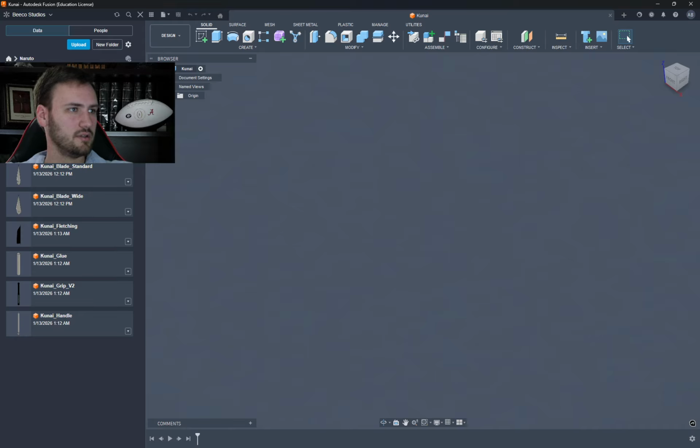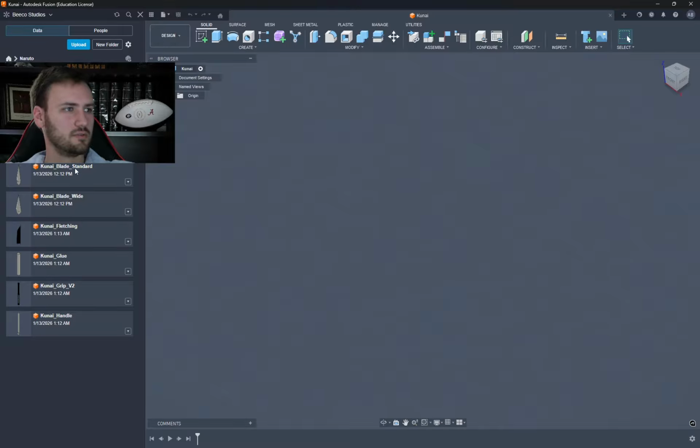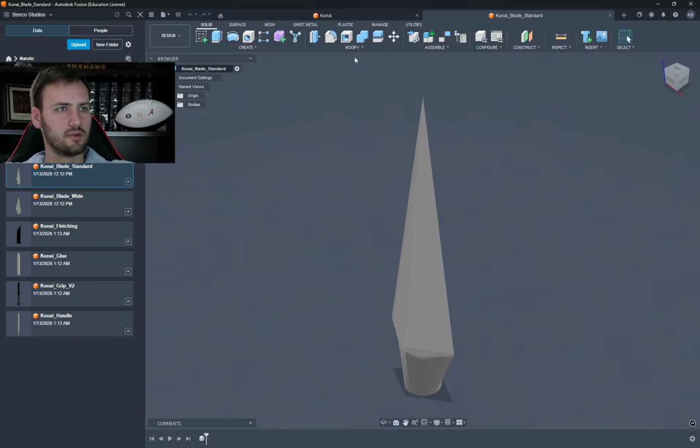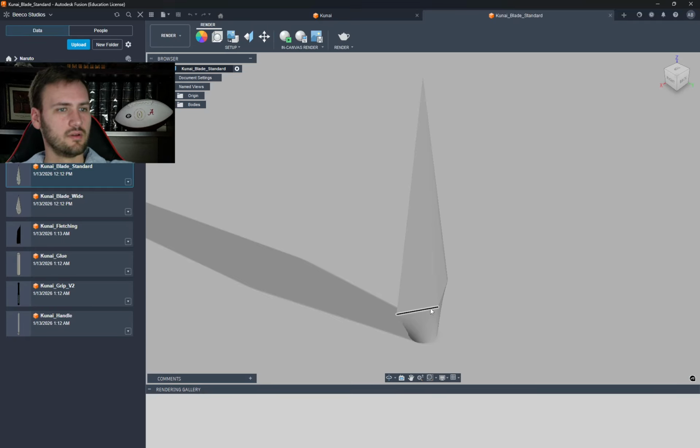So let's go ahead and bring in just one of these for now. Actually, before that, let's go ahead and assign textures to these. That's the narrow. I don't want the narrow. Let's bring out the standard. There we go. As you can see, it just has a generic default. So let's go to render. But actually, before we do this, let's go ahead and assemble it.